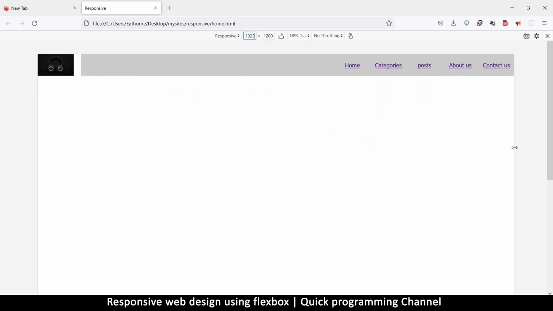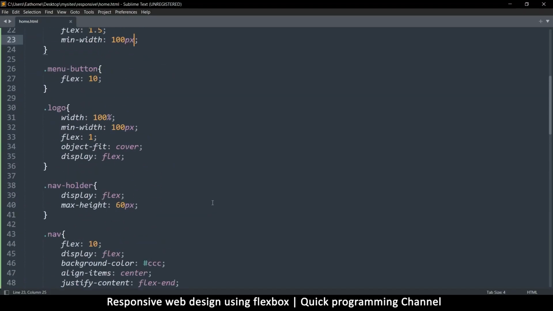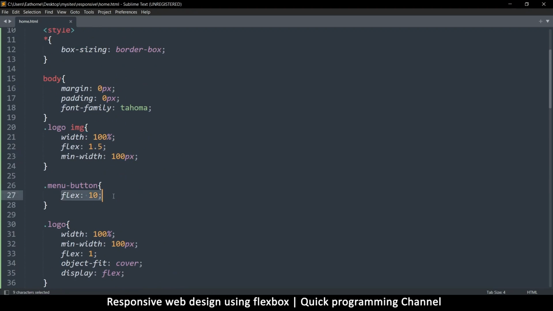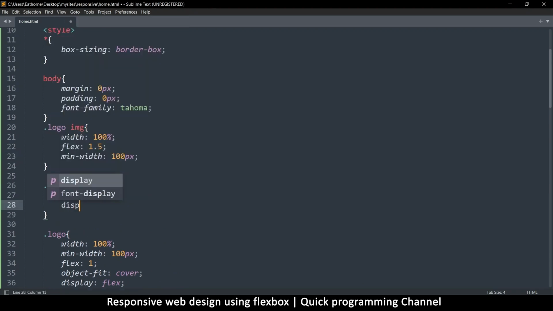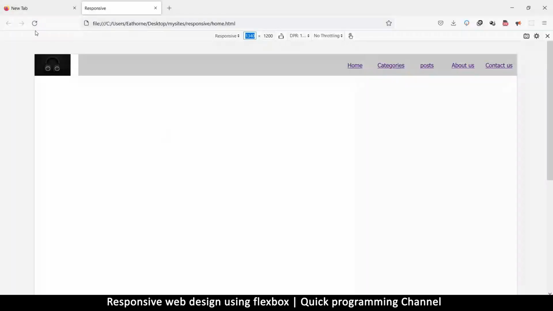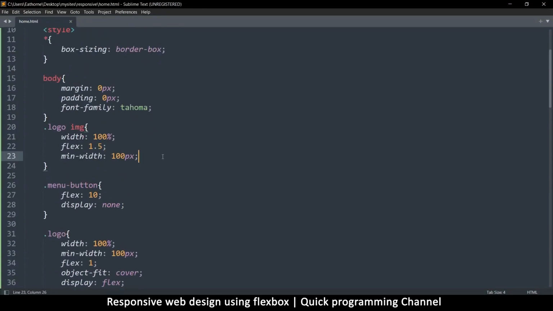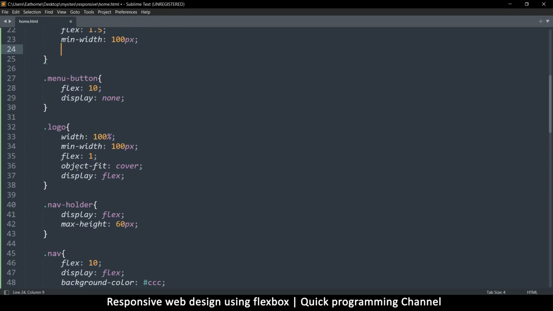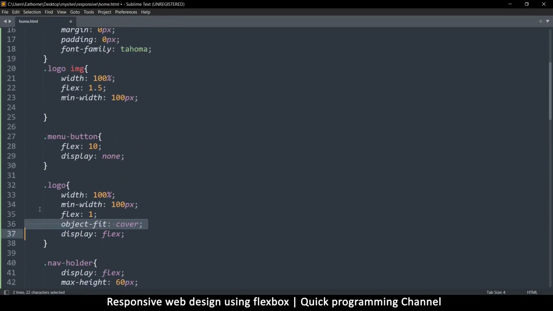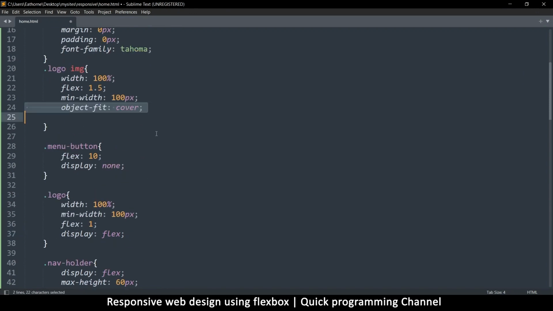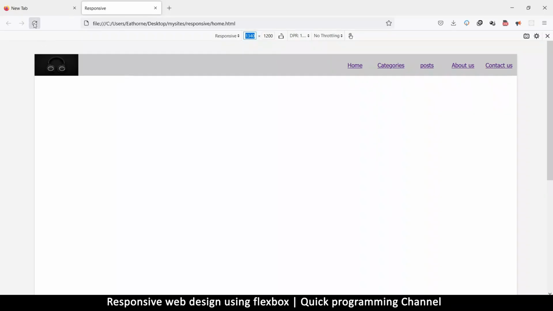Boom. Okay, so here there's still this item showing, so we should remove that item at some point, which is the menu button. So here, menu button, we should just put display none. So let's see if that helps. Okay, so that attaches properly this side, and then the image should have object cover. So let's move that from our logo and put it there so that it's always cropped nicely.